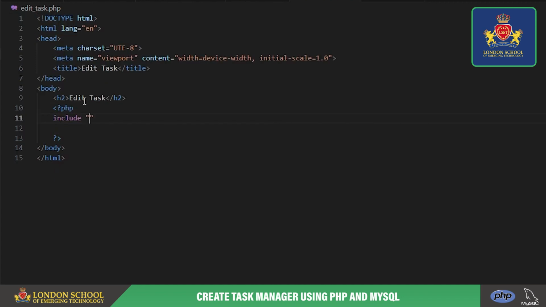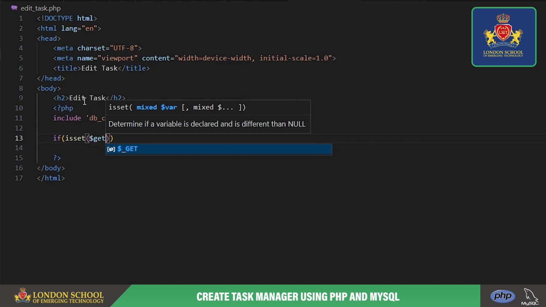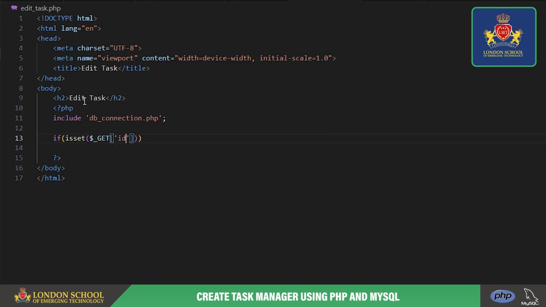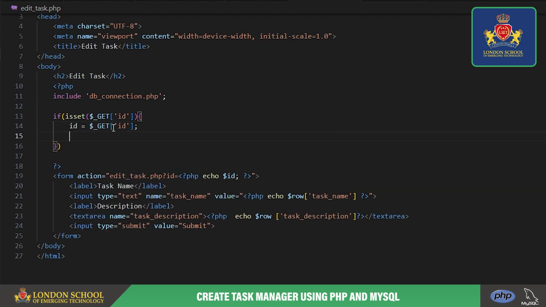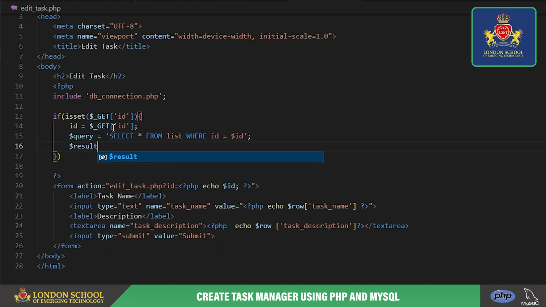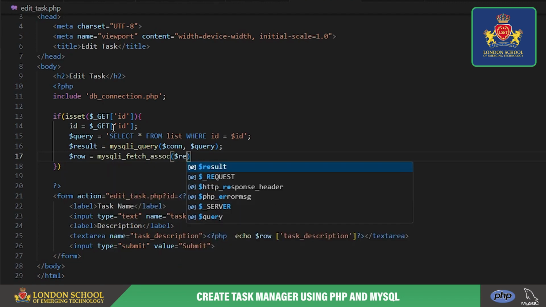Include dbconnection.php, we include the PHP file that establishes a connection to our database. This conditional block checks if the ID parameter is set in the URL, indicating that the user wants to edit a specific task. Here, we retrieve the ID of the task to be edited from the URL. This SQL query selects the task from the database where the ID matches the one passed through the URL. We execute the SQL query and store the result in the variable result. This line fetches the task details as an associative array and stores it in the variable row.